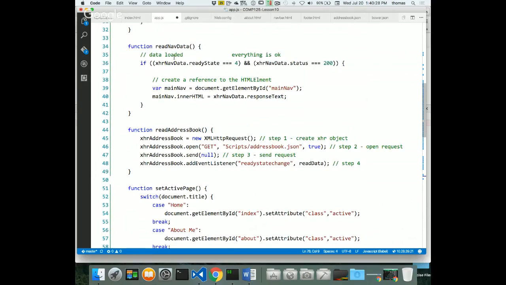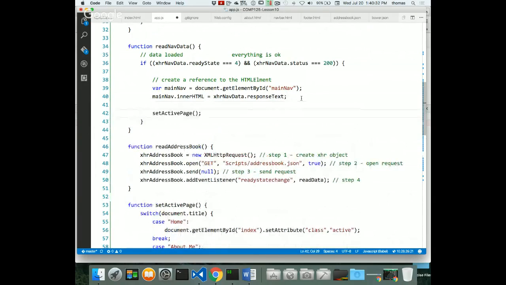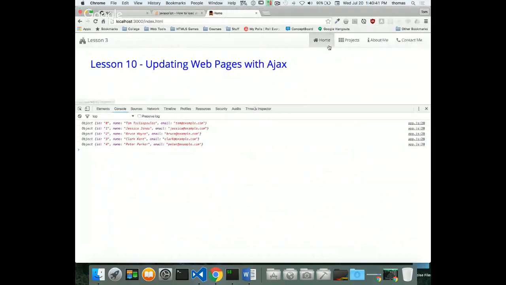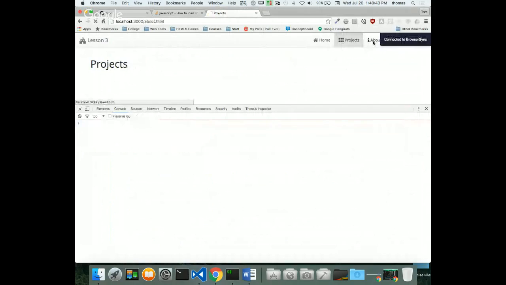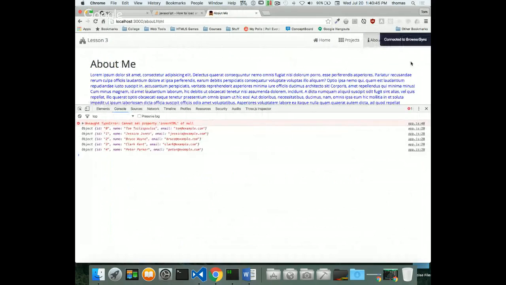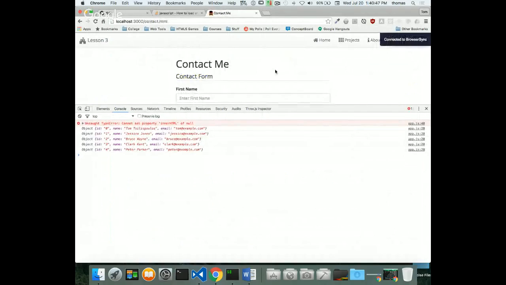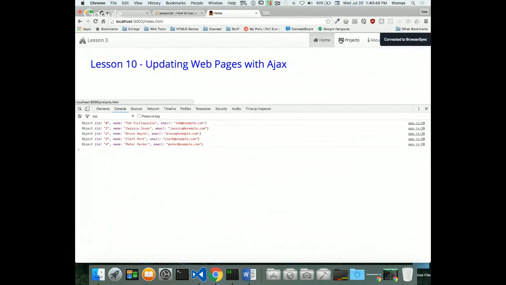When I've finished reading my navbar, then I'm going to call set active page, because my navbar is now finished loading up into my page. Now I can use this thing. Otherwise, it would not be active, right? See? So now my active page shows up depending on what I'm clicking.